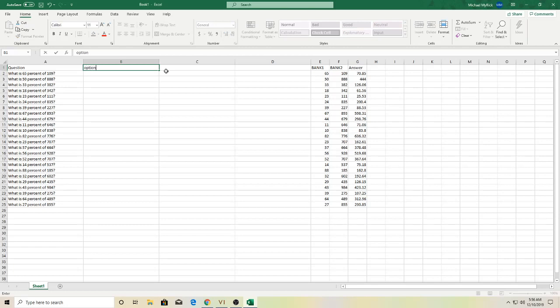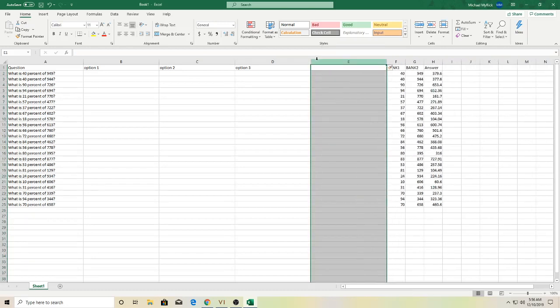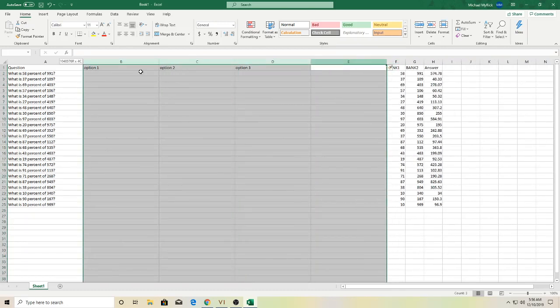But in Quizizz, it's got the same setup. So they'll have option 1 up here at the top, option 2, and then option 3, and then you've got to tell it. These are way too wide.